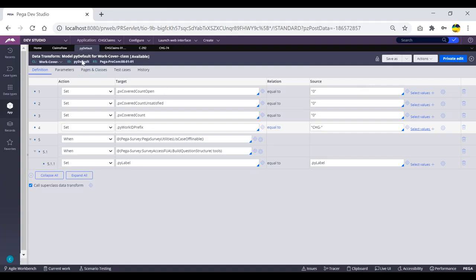If I try to use the same py default data transform in some other flow, some other implementation or some other framework applications, then it will also impact the same thing. So that is the reason, for the rules that are created in the OOTB rule sets, if you want to make this work for your particular version, we have to save as this rule into our corresponding rule sets, and then make the modifications.